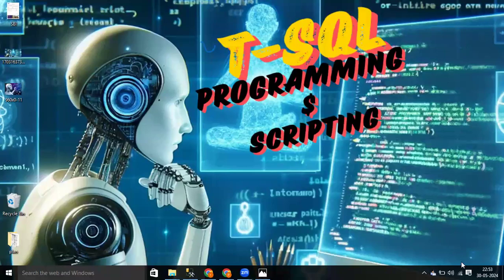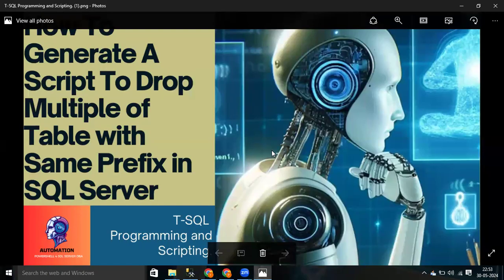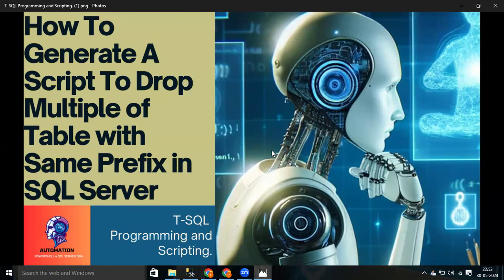Welcome to the course for T-SQL programming and scripting. In this session, we are going to learn how to generate a script to drop multiple tables with the same prefix in SQL Server.